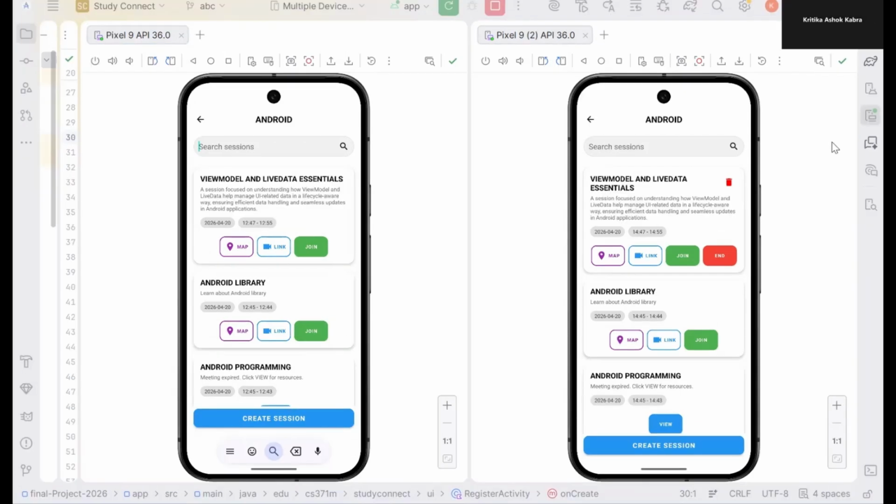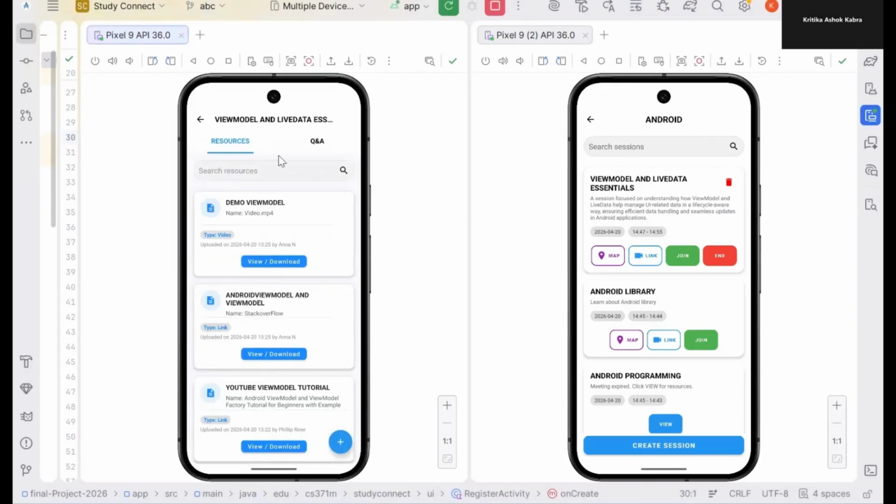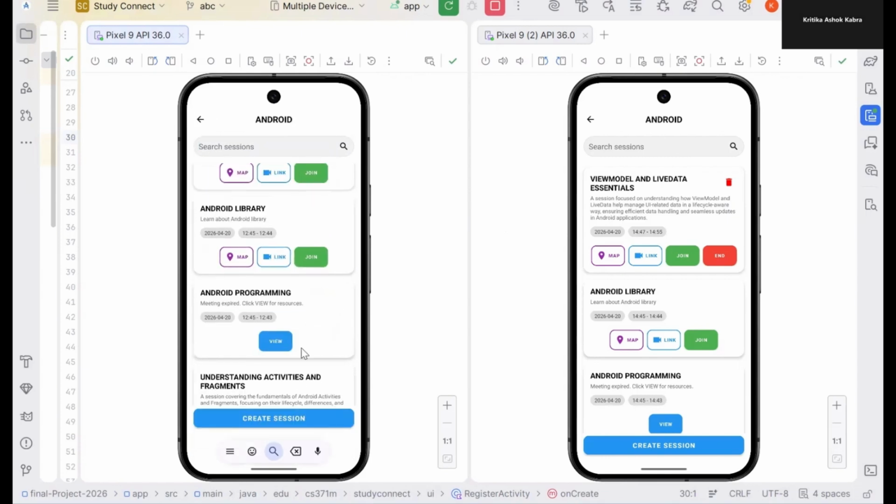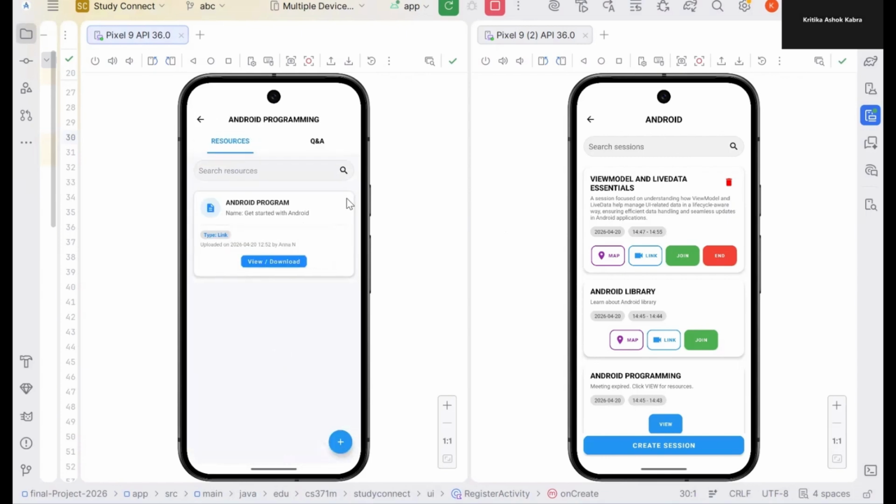Now I'm going to demonstrate one of our other core features, the community Q&A system. For this also, I'll be using two emulators, which are logged in with two different users, and both the users will be inside the same session. To access the Q&A system, there are two ways. One is we can click the join button, and we see there's a dual tab interface which has the resources and the Q&A. So we can switch to Q&A by clicking here. And the other way is by clicking on this view button, we can switch to this Q&A tab here.